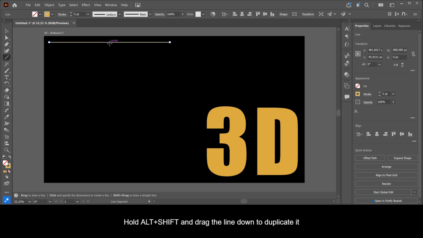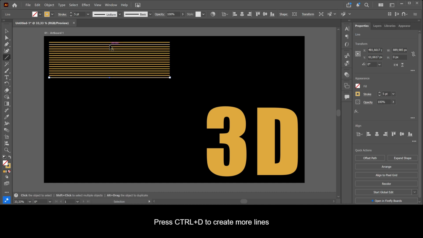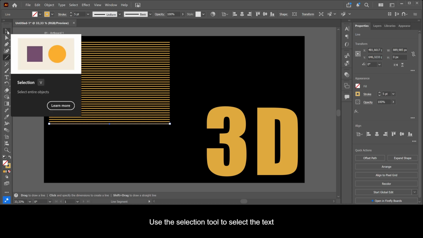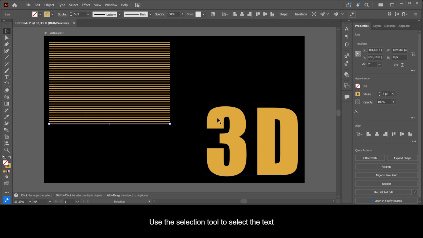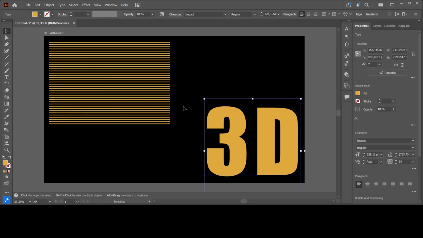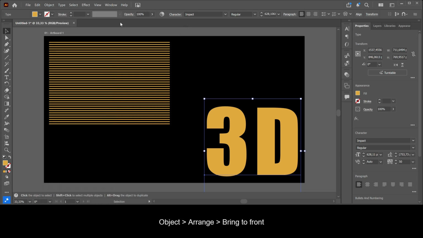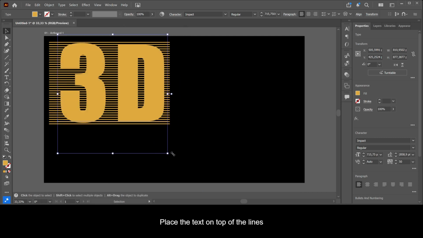Hold Alt plus Shift and drag the line down to duplicate it. Press Ctrl plus D to create more lines. Use the Selection tool to select the text. Go to Object, Arrange, Bring to Front. Place the text on top of the lines.